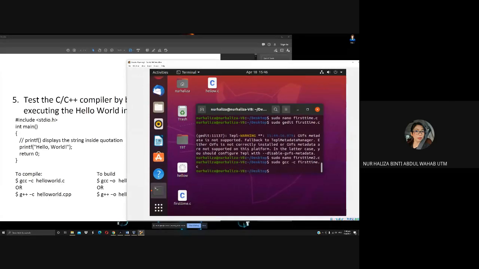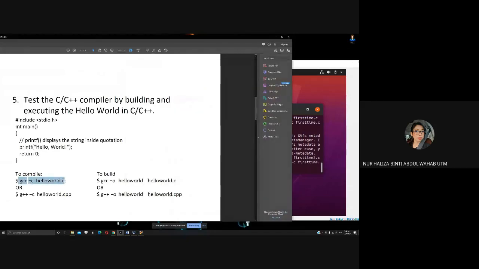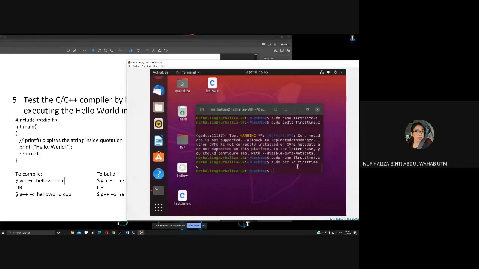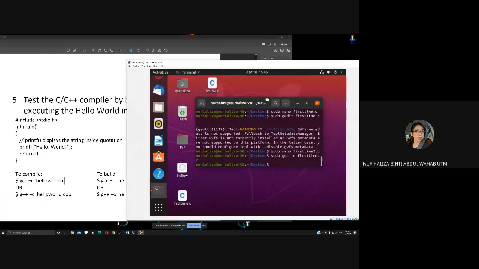So I already compiled using this command. This is because I'm using the C programming. After that, I want to build, which is I want to create the output file like this, hello. This is the execution file, because later on I'm going to execute my program, which is I want to run it.